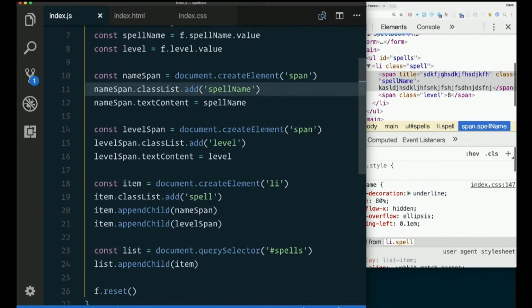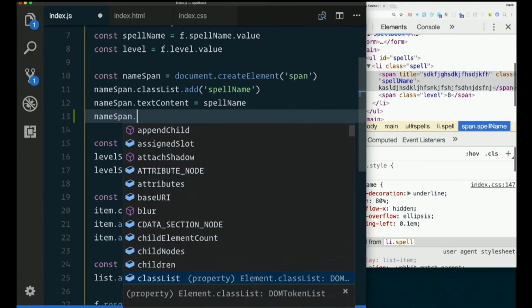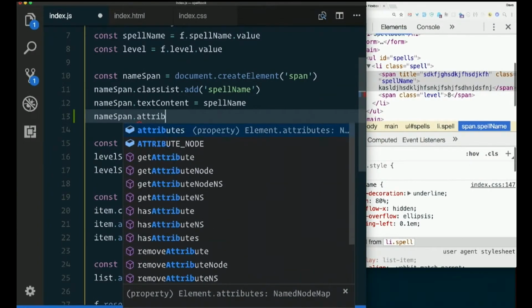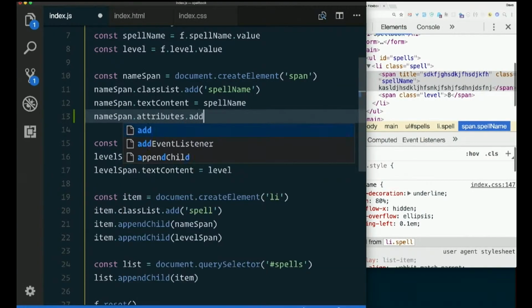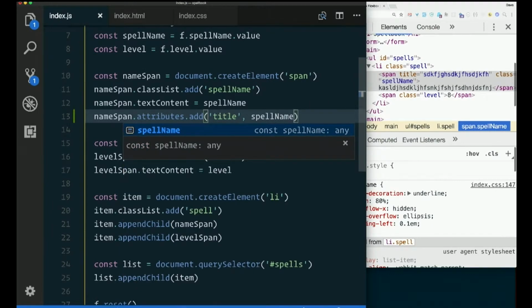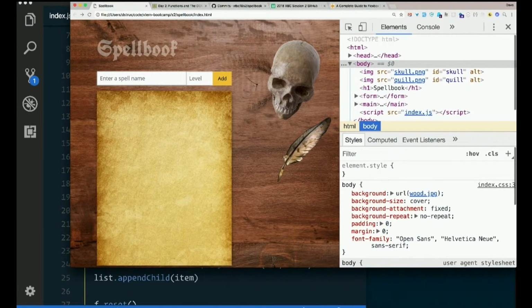So we could, on the, where is that? Spell name span. We could say name span dot add attribute or attributes add. Is that what you have to do? Attributes add title and value. So the value could be the spell name again. Let me make sure this is right before you go copying it or anything. Make sure that syntax is right.